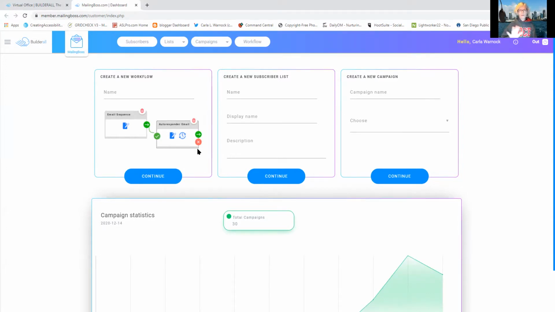Let's do a quick overview of this page and what each of the actions will get you. Remember that this is just a basic tutorial, so this information will not teach you how to do the actions, but it'll show you what you can do. Starting from left to right, if you click the Builderall logo, you'll go back to the Builderall back office. If you click this Mailing Boss logo with the open envelope, you will come to this page again.